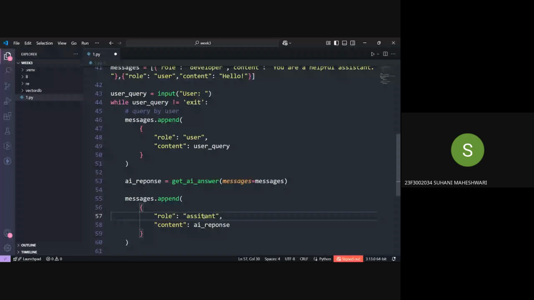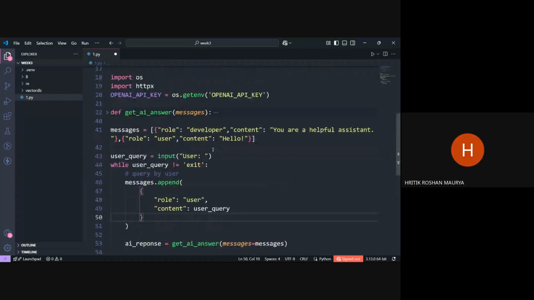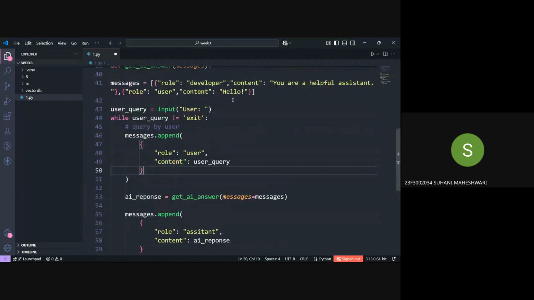Sir, in the first messages list, is it necessary to put role, user, and content hello? Correct. Role has to be provided, and content has to be provided. But which role do we provide? Sir, in the original list, why have we put the content as hello? Which original list? This list, messages.